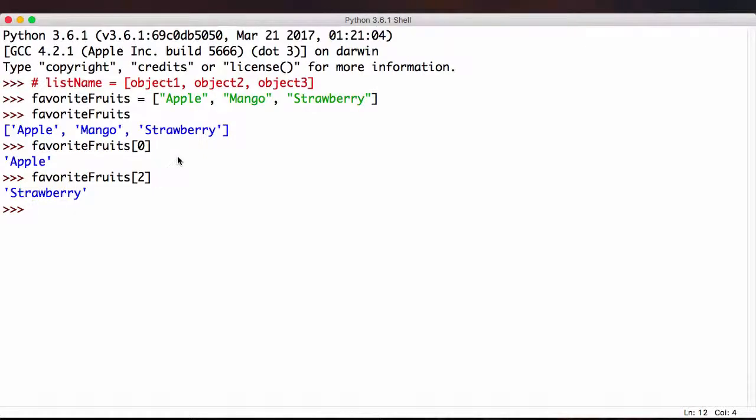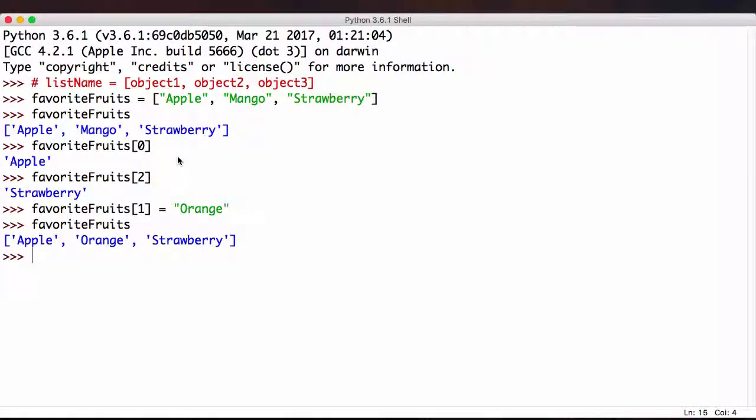Say for some reason you say mango is no longer your favorite fruit. You would like to replace it with orange. What do you do then? You modify your list by entering the name of your list and the index of the fruit which you want to replace. Now mango has an index value 1 and you mention the value 1. You assign it with the new value orange. And now when you print your list, you get the value apple, orange, and strawberry. The value of mango has been replaced with orange.